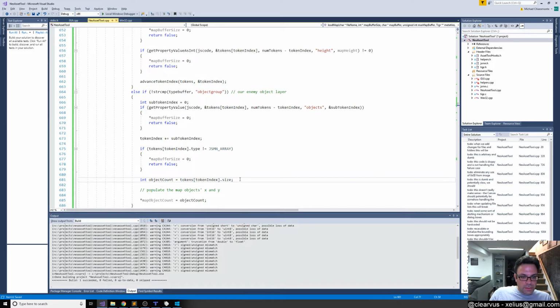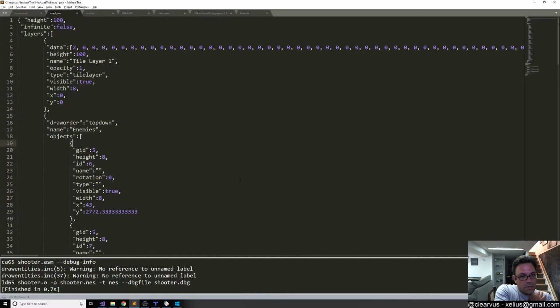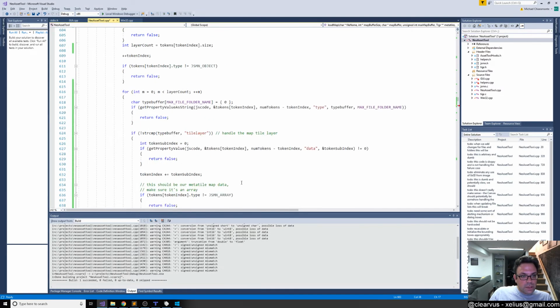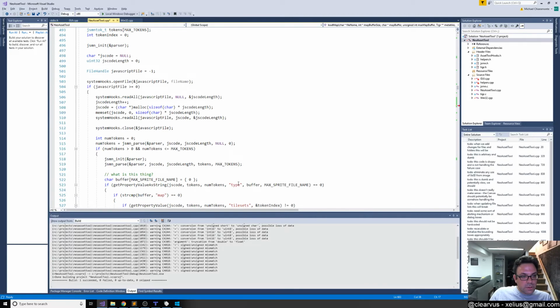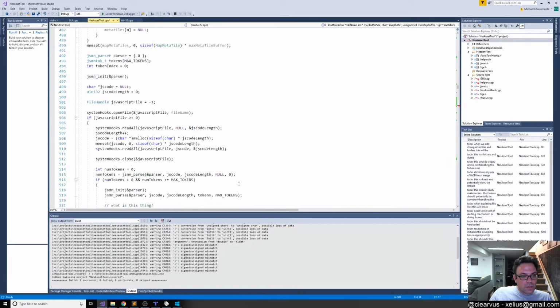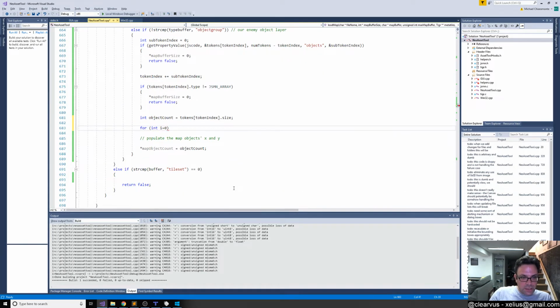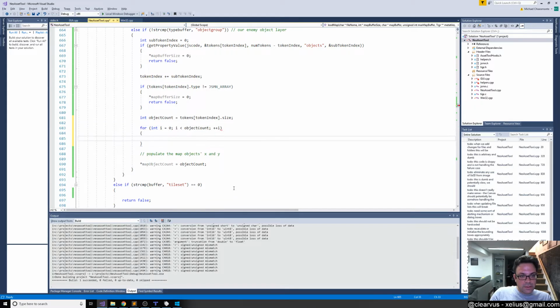Right. And then what we want to do is actually go into the array, and for each one of these, get the X and Y, and then advance to the next thing. So, what are we at in here? I guess we were using M because this was originally part of the main loop. So we can actually use I here. I is equal to 0; I is less than object count; plus plus I.